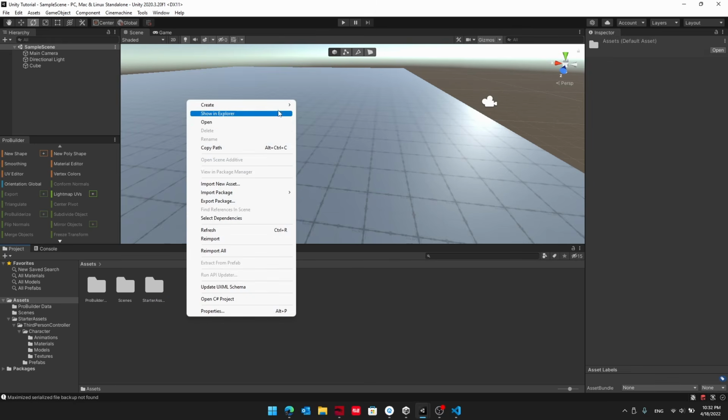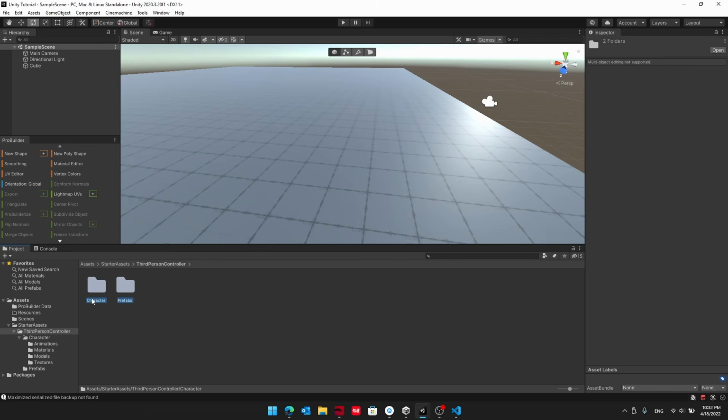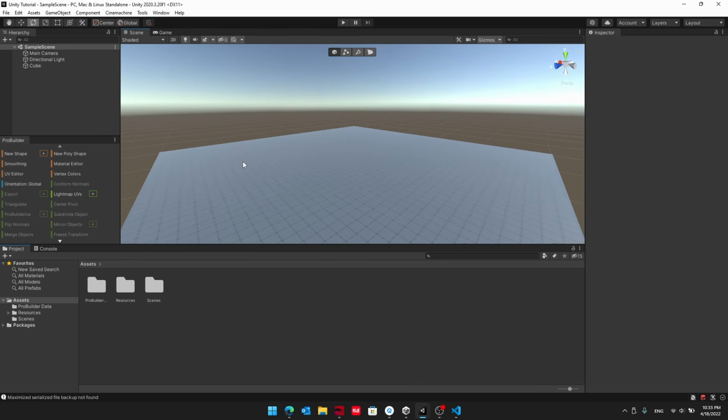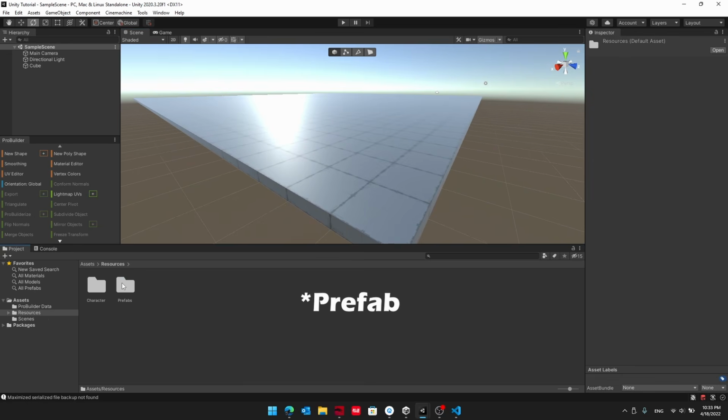For the sake of project management, I'm going to create a folder called Resources, and then basically put everything inside it. And then we're all set. Now, instantiate the character controller.